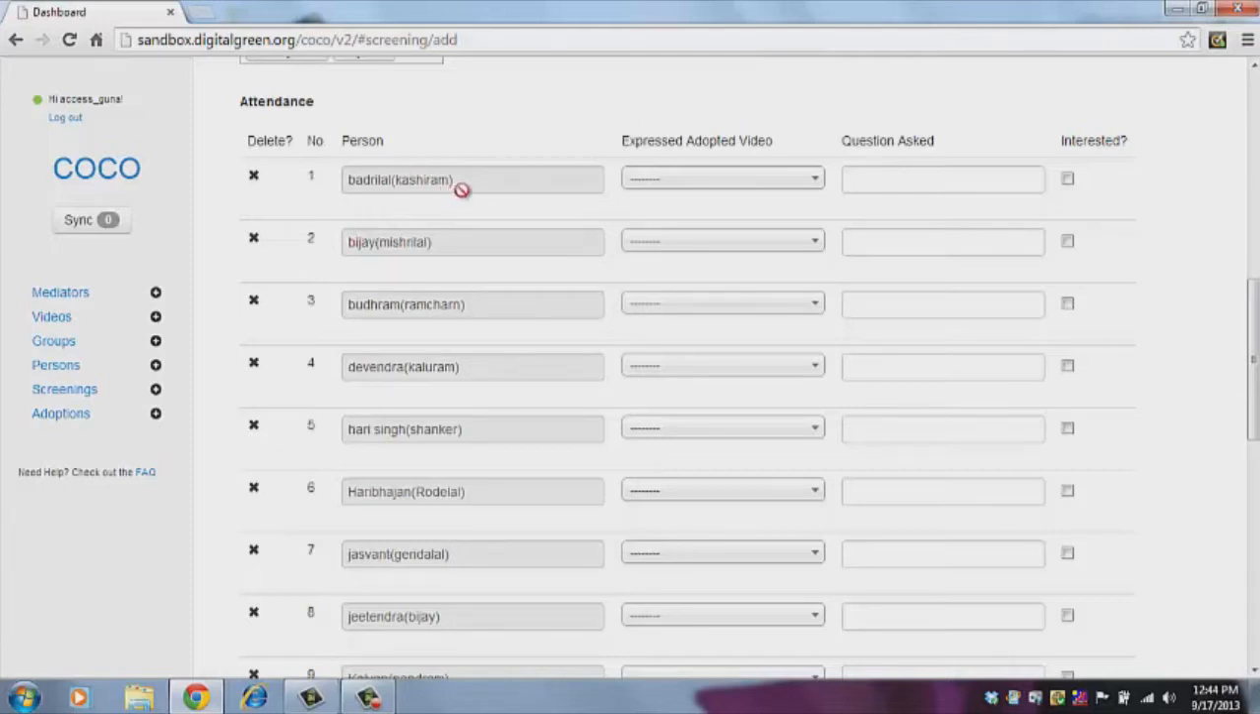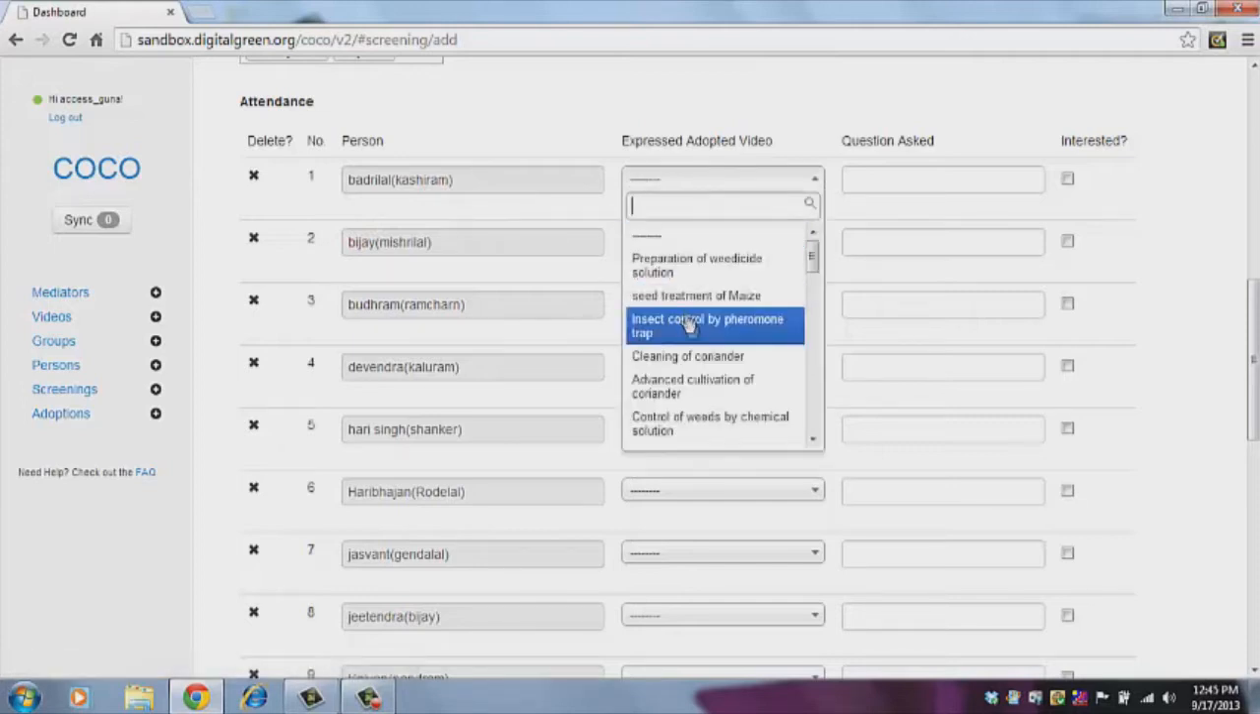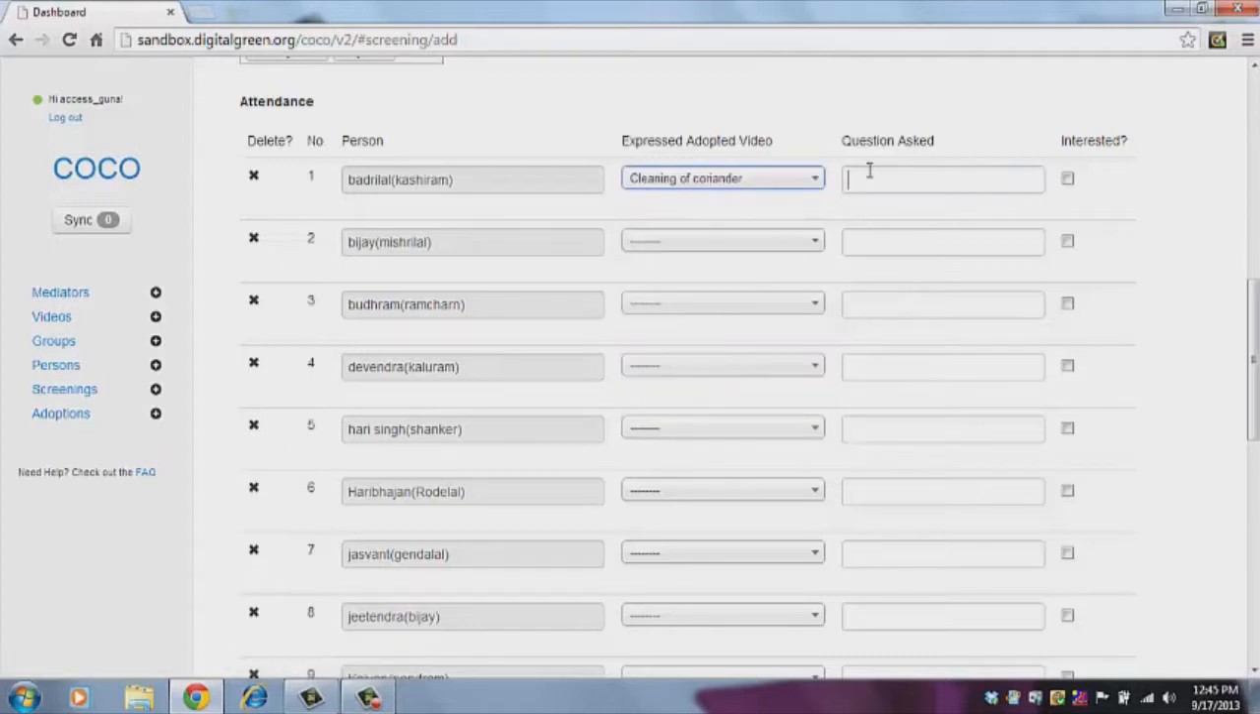Badrilal Kashiram, the next person, might have attended, and if he had expressed that he adopted a video, you have to select the videos. Suppose he selected cleaning of coriander as the video that he has adopted. Click on that. If the person attending the dissemination asked any questions regarding the video that you've screened, enter that question. If he has shown interest in adopting the practice that was featured in this video, click this checkbox.